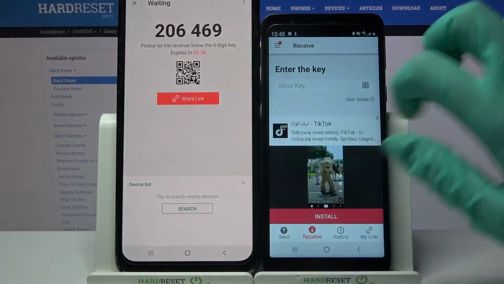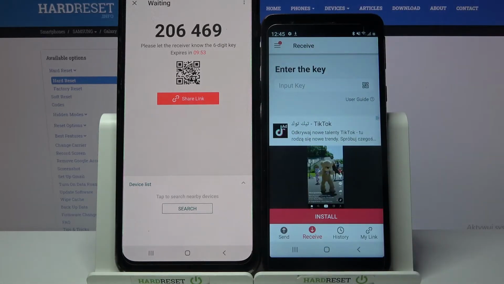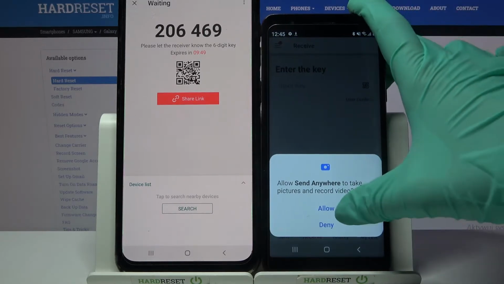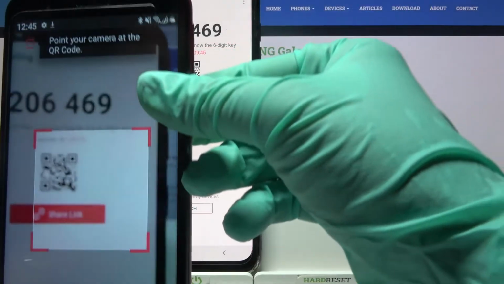From here we have two ways to connect. You can input this key over here or scan QR code. If you want to scan it, tap on the scanning icon over here, choose Allow and point your device's camera at the code.